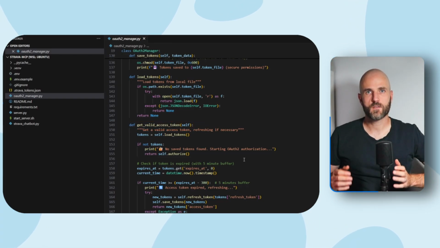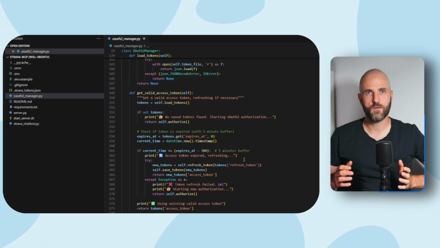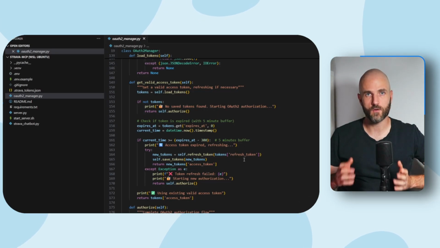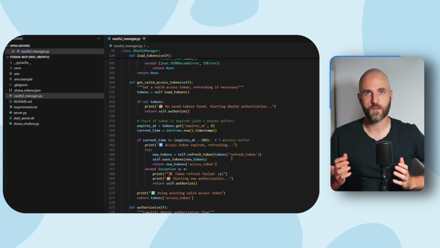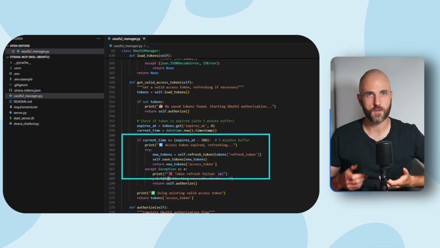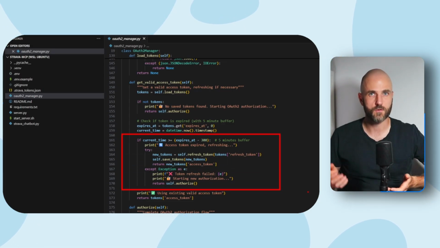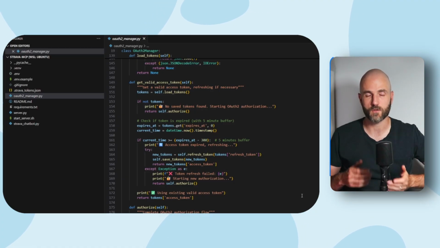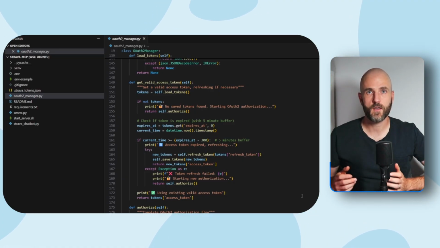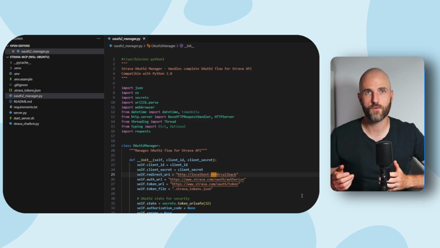So here's what's clever about this. First, it checks if you already have tokens saved locally. Second, and this is the bit I really like, if your token exists but they are about to expire, it automatically refreshes them. See the 300 seconds buffer, that's 5 minutes, so you never actually hit an expired token. And third, if all else fails, it kicks off the full OAuth flow.